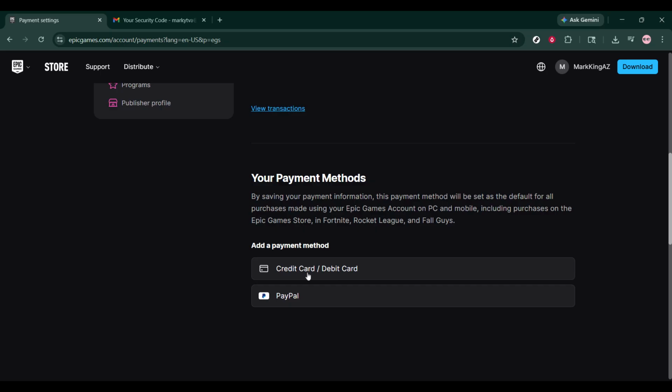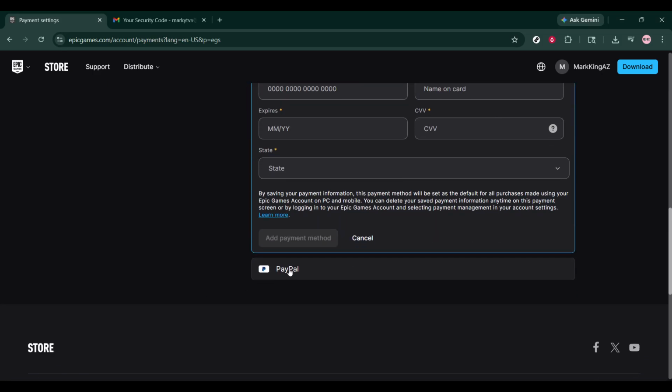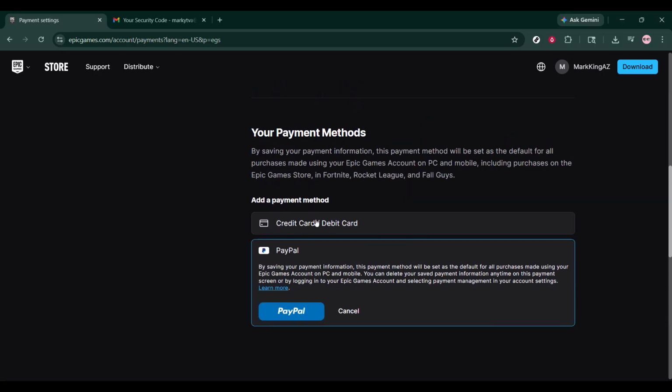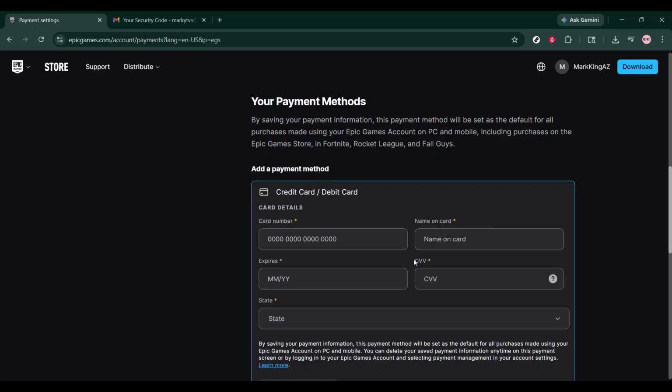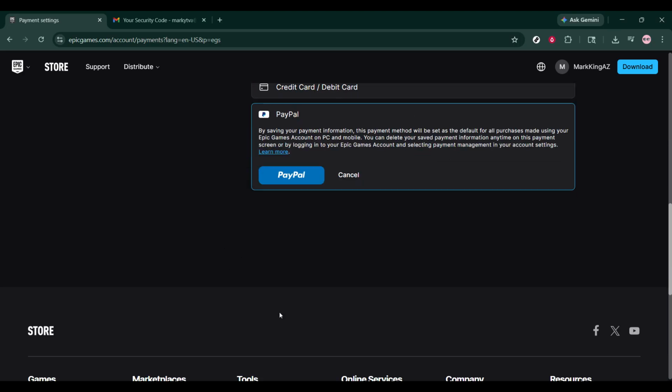Epic Games will then let you choose the type of payment method you want to add. You can usually add a credit card, or in some cases PayPal, depending on your region and available options. If you choose a credit card, enter your card details carefully, including the card number, expiration date, security code, and billing information. If you choose PayPal, you'll be prompted to sign in and authorize the connection to your Epic Games account.